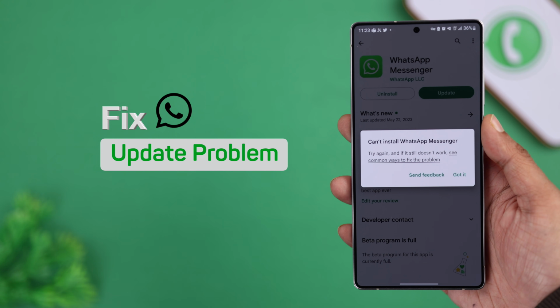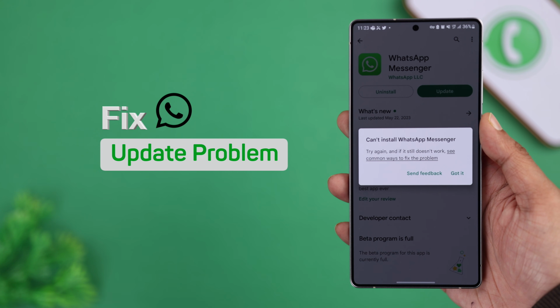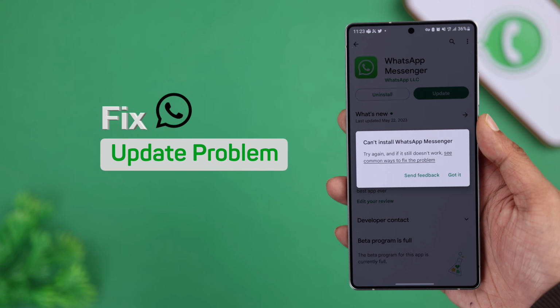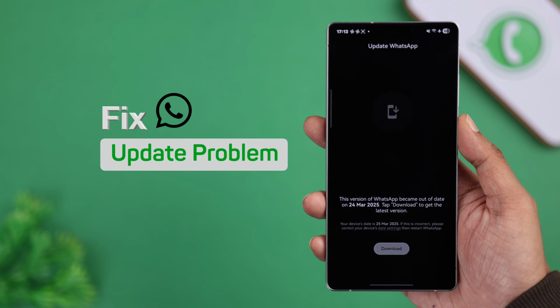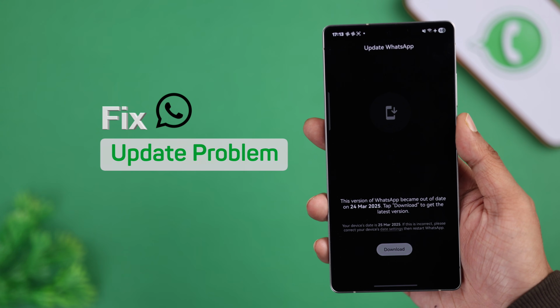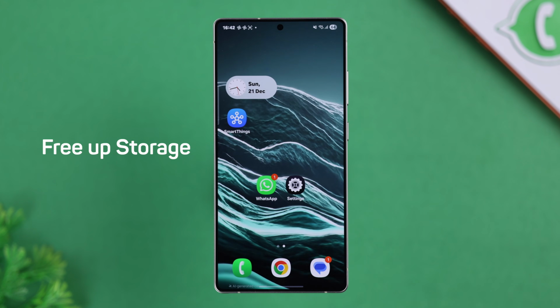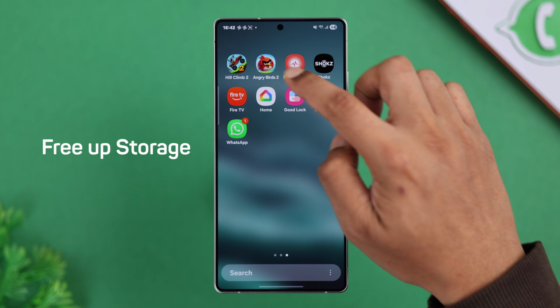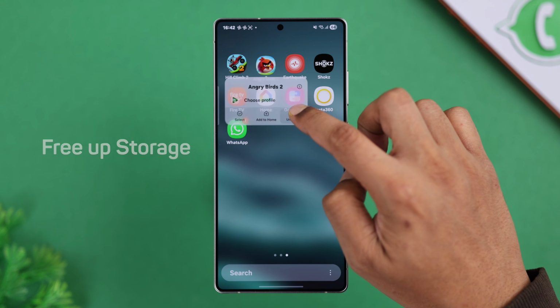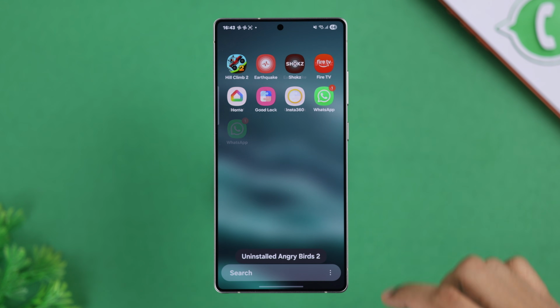Here's how to fix the WhatsApp update problem in case it's showing "can't install WhatsApp" or "this version of WhatsApp became out of date" or "has expired." First, let's start with the error saying can't install WhatsApp. If you're seeing this error, it most definitely means your phone is out of storage. So simply clear up storage by uninstalling apps, clearing cache, or deleting some files.